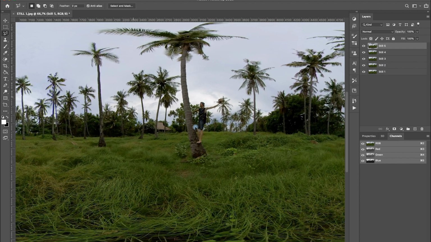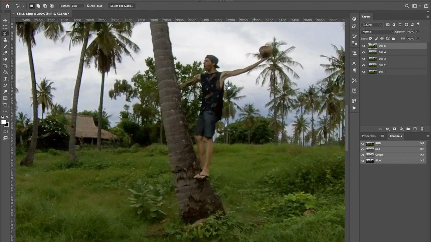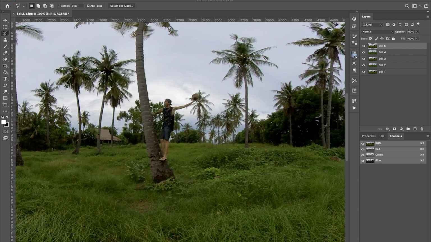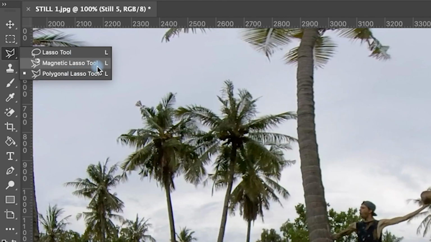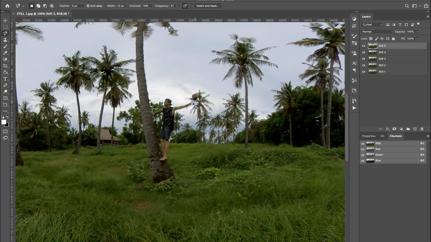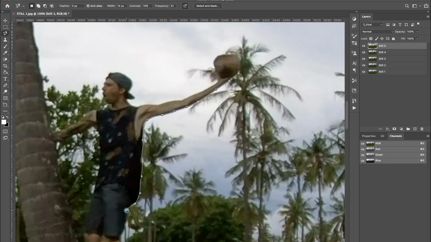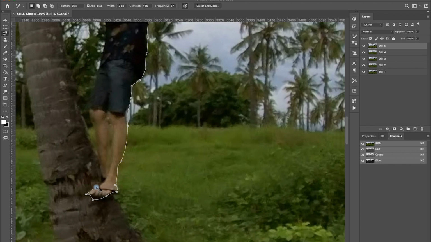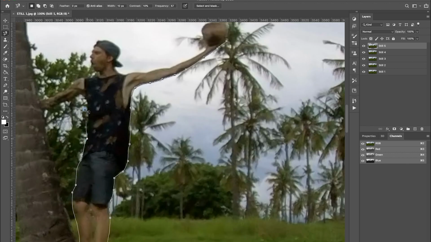Choose now the first layer, then zoom in to mask out better, and go to the lasso tool, which you can choose magnetic or polygonal lasso. I use the magnetic lasso tool because it sets points automatically based on the edges of the area or selection. I use it mostly to mask out quickly. Just keep in mind that I quickly cut it out just to show you how you can do it.